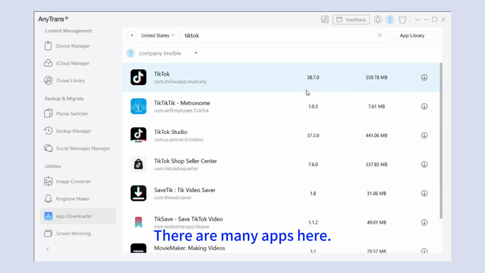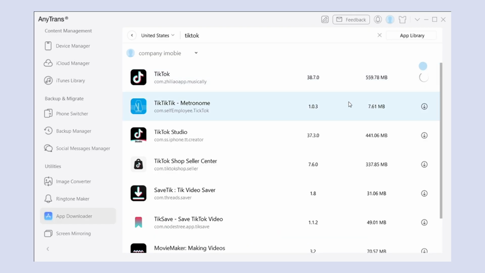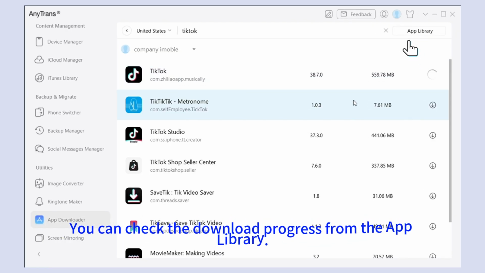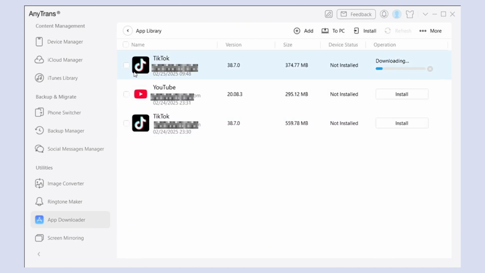There are many apps here. Select the one you want to download. You can check the download progress from the app library.